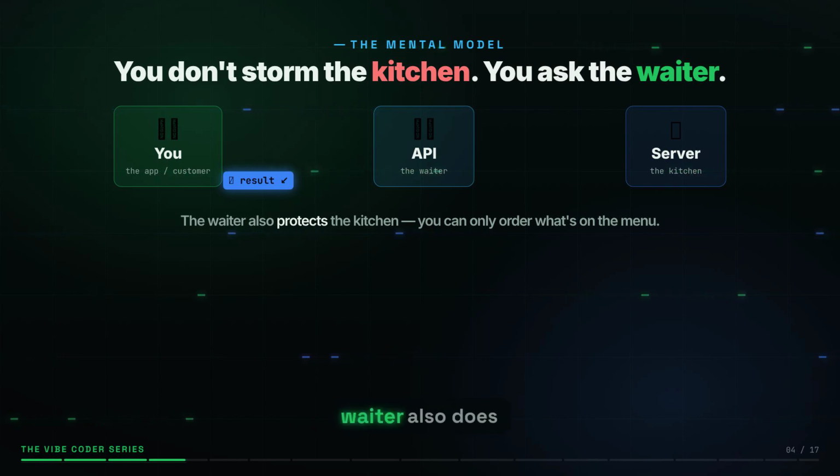And notice what the waiter also does. They protect the kitchen. You cannot order something that is not on the menu, and you cannot wander in and change a recipe. The counter is a boundary. It lets two strangers do business without either one having to trust the other completely. This one picture explains almost everything about how APIs work, so hold on to it.